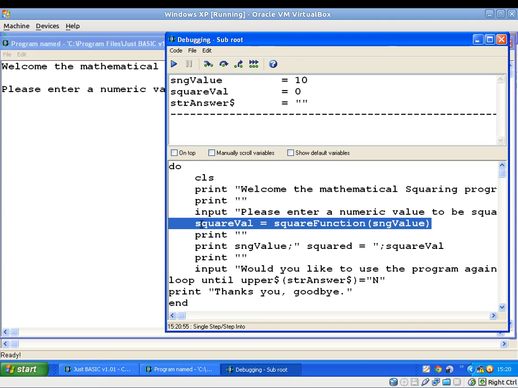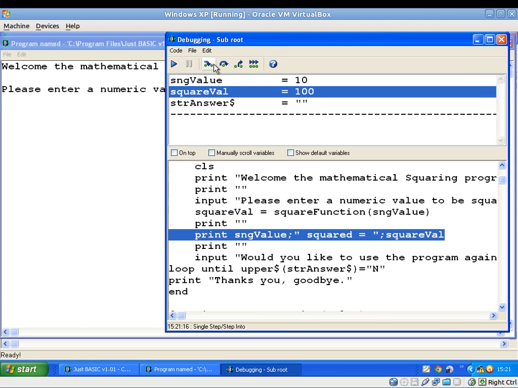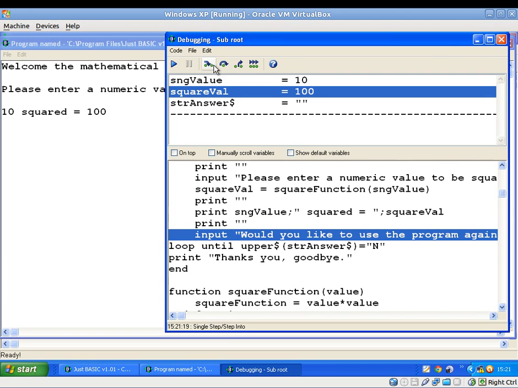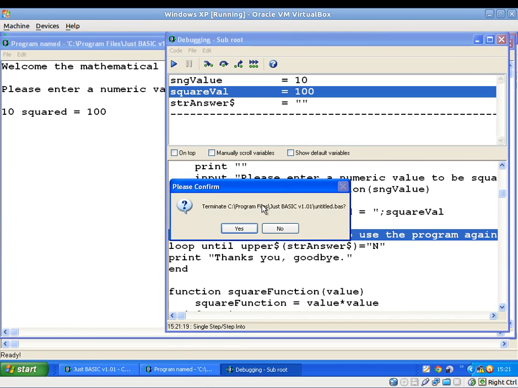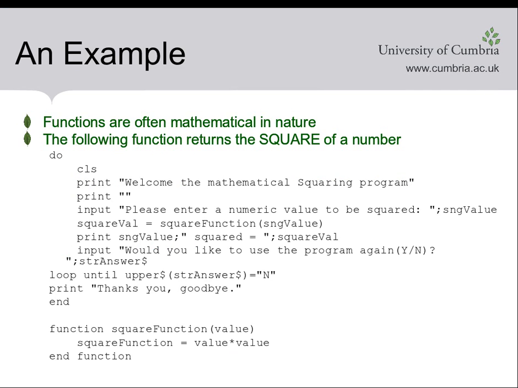Execution returns to the point at which we call the function, and square function is now being given the value 100 from the function, which will then be assigned to this variable square val. We can see that that value of 100 has come across. We can then output that value to the screen and continue with the program as normal. So you can see there exactly what's happening. Let's go and have a look now at another example.